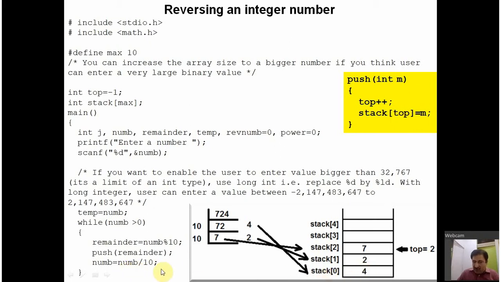After that, this 724 is divided by 10. The result will be 72.4. But because you are dividing two integers, the answer will also be an integer. So that 0.4 is truncated and only 72 will be assigned to this num variable. This is the while loop. Control will go over here. We'll compare if this logical expression is still true.